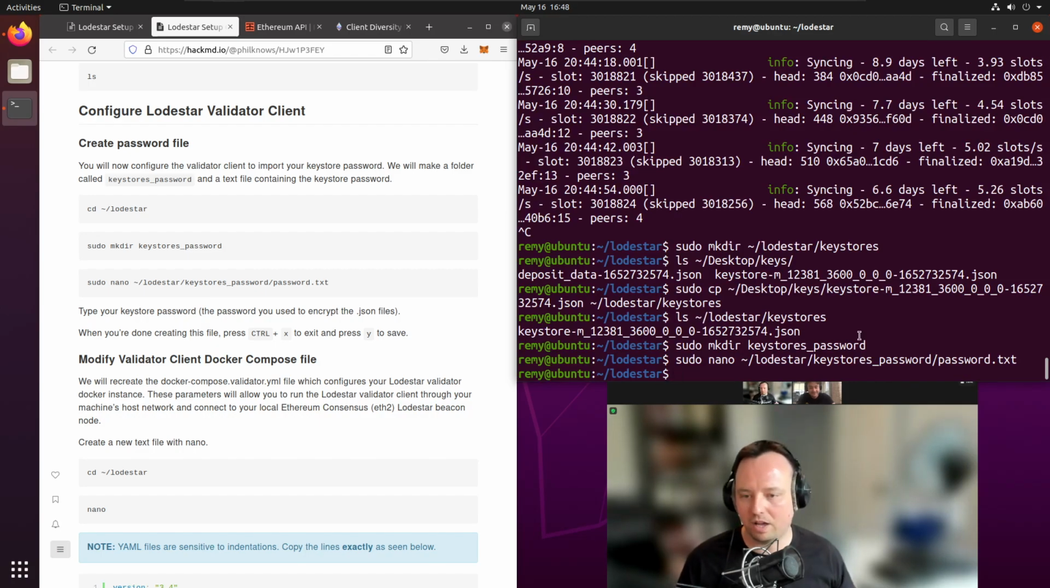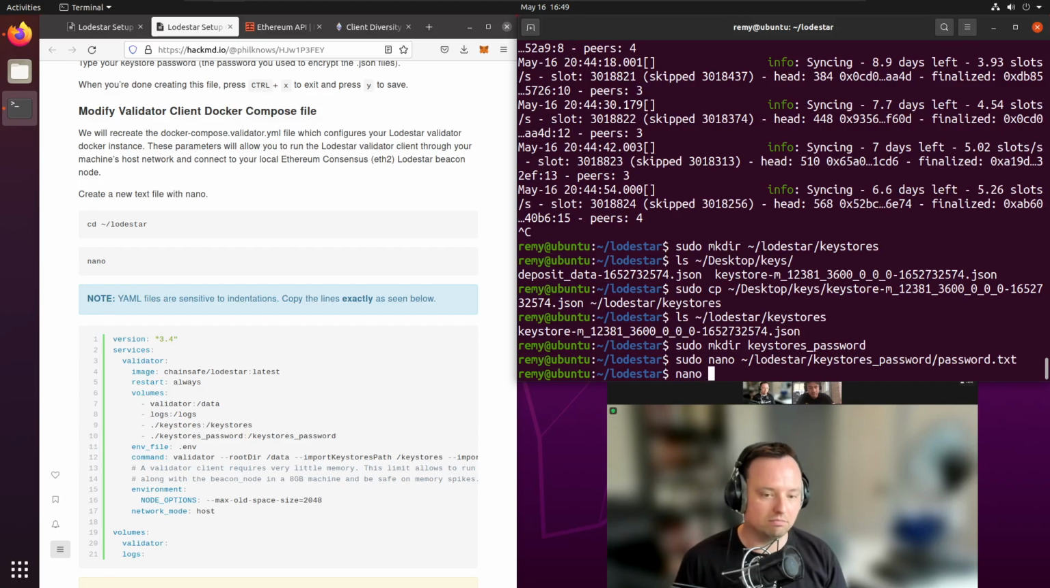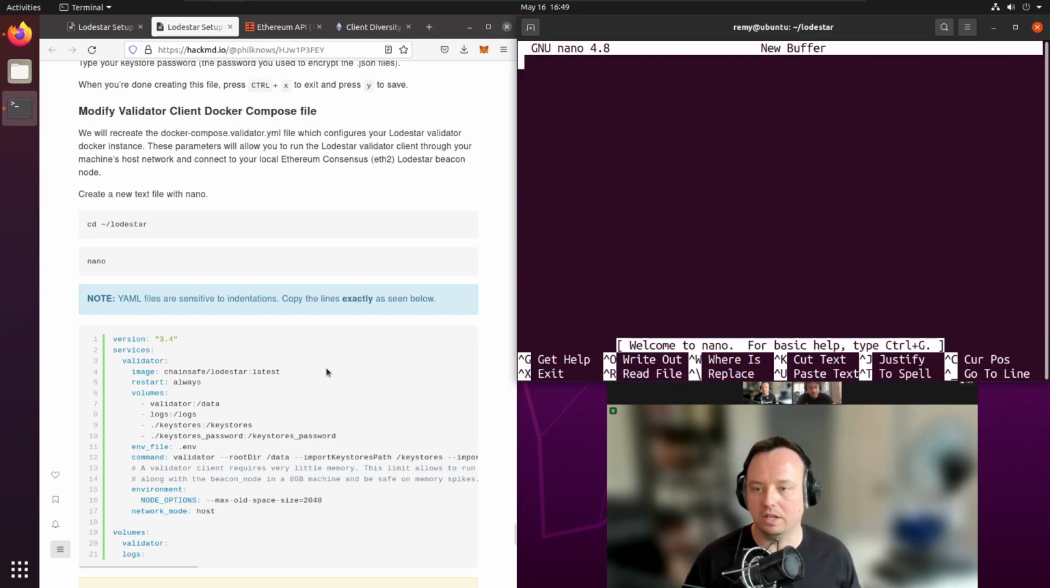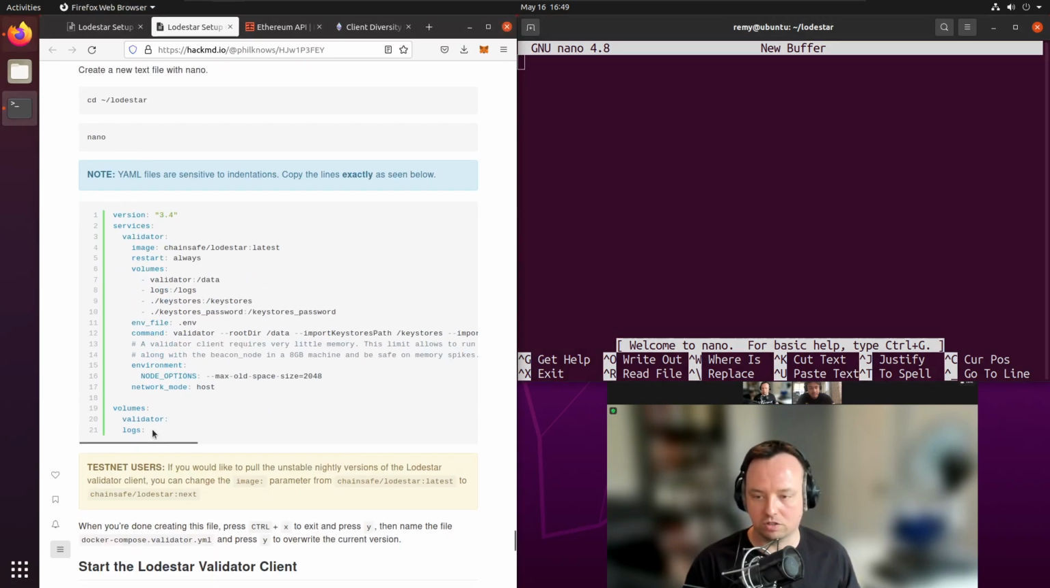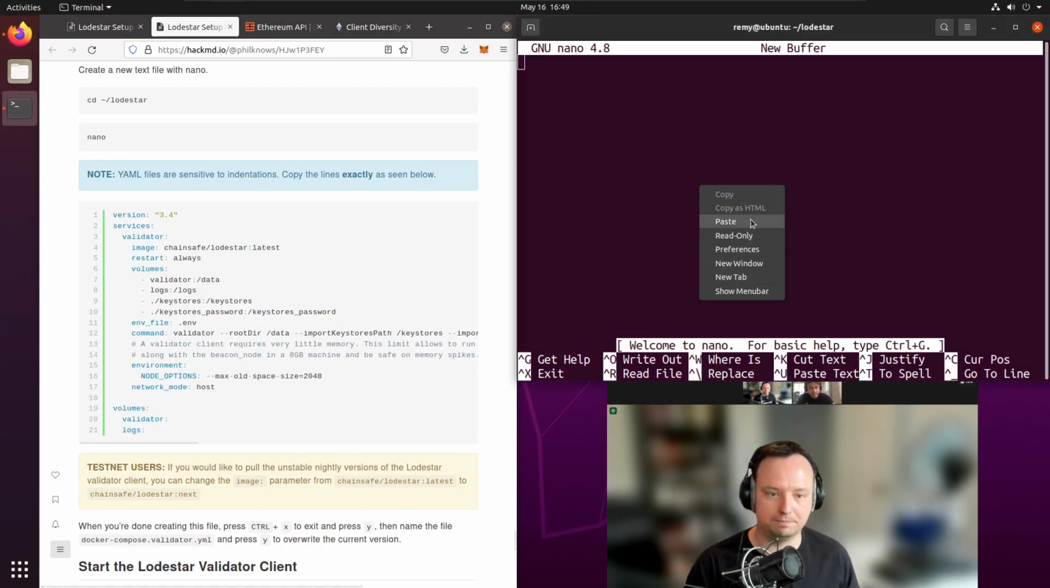And so once I'm done with that, I'm pretty much finished configuring the validator keys for Lodestar. The next step will be to simply go ahead and create the YAML file for the validator client. This is very similar to what we already did with the beacon node. We started by calling Nano to create a new file, and we just copy and paste this whole configuration YAML file here.